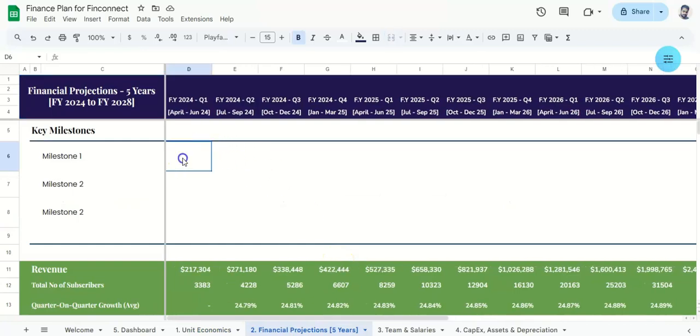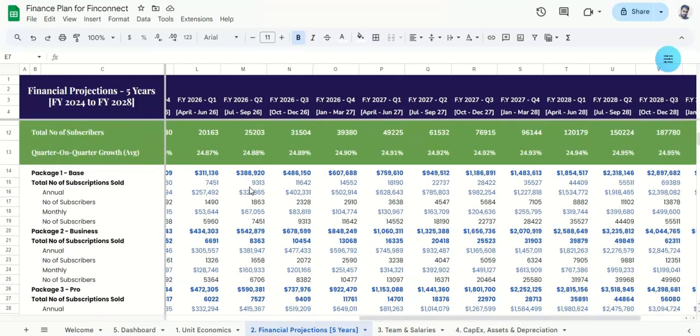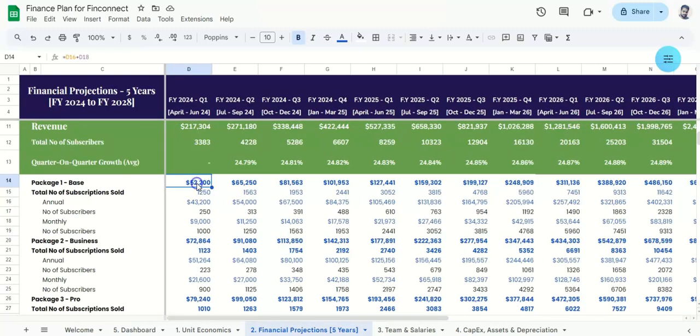Now you can put in the milestones that you want to achieve in every quarter over here in very simple words, so that your investors understand the logic behind why you have created a particular projection. Now in this case, if you see, all the text that is in blue already has formulas, so you don't have to mess with it. Okay, you just have to enter these assumptions.